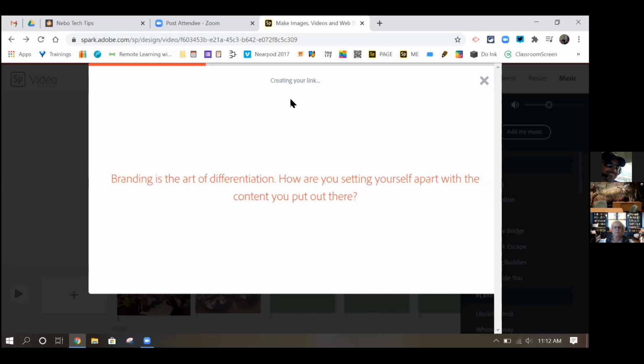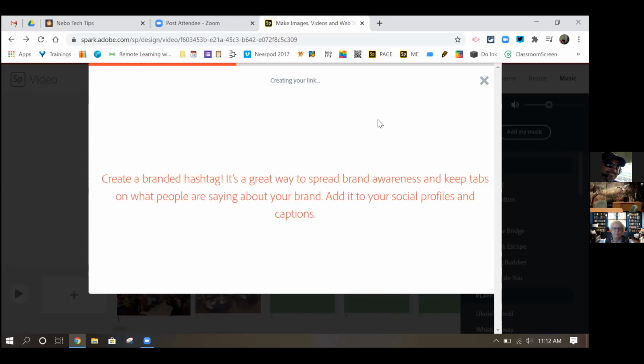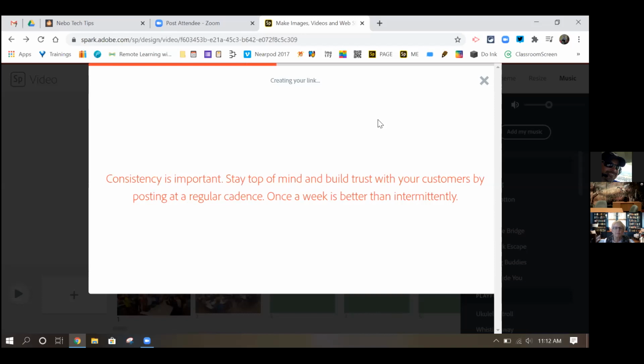So again, this is one way to do it. It's going to take you a little bit of time and effort, but it'll make the video look nice and have that professional quality. However, it's just going to take a lot of time and effort because you can't import more than one photo at a time, as well as only having one song. So, are there questions about Adobe Spark?